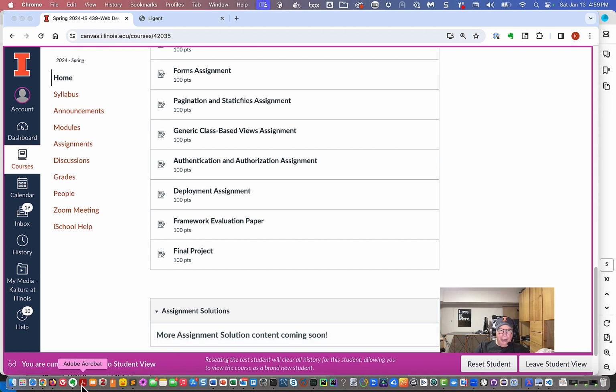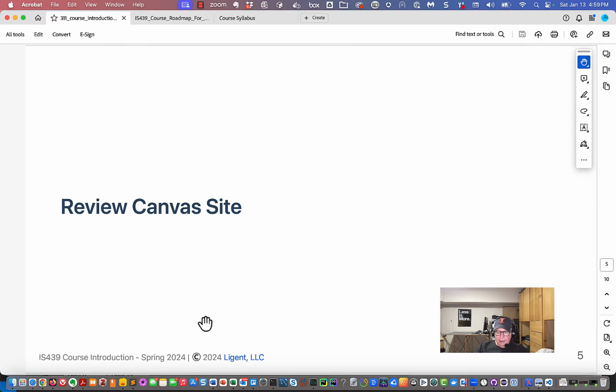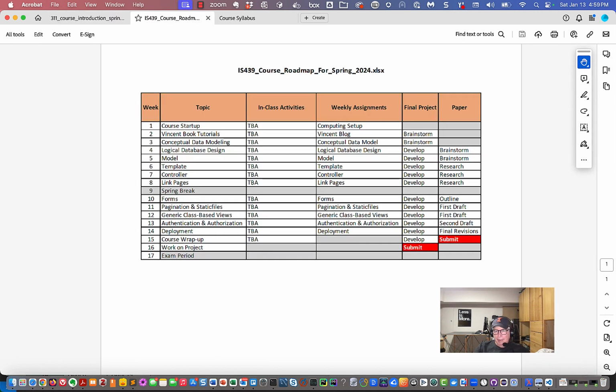Let's go back to our slides and see what's next. The next thing is this roadmap document. Let's take a look at that, and let's see if we can make it just a little bigger.